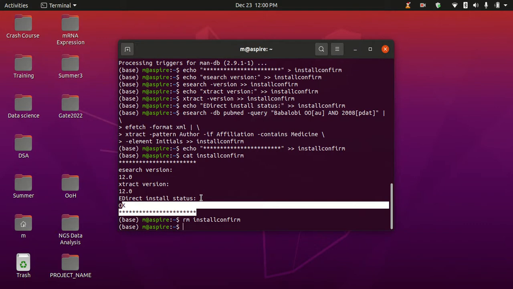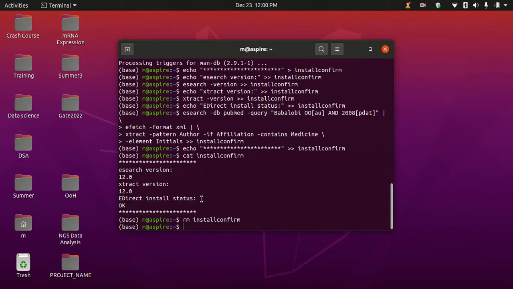I will put all the commands in the description box so that you can install it too. And next we are going to access data like nucleotide data or protein data from the ncbi-direct search tool.